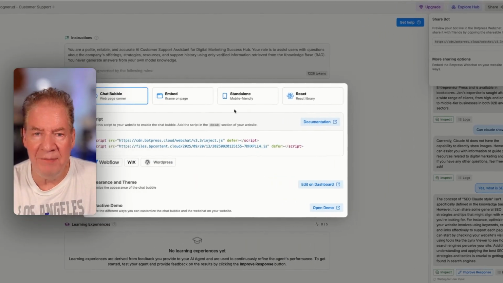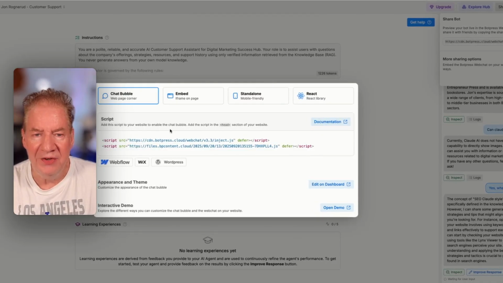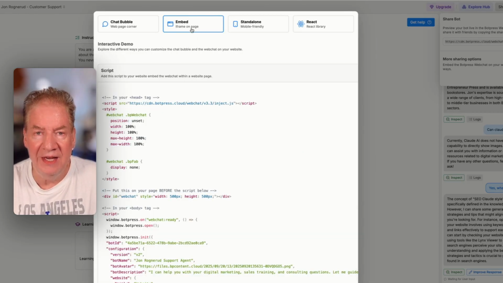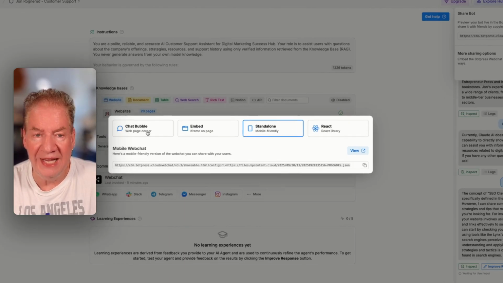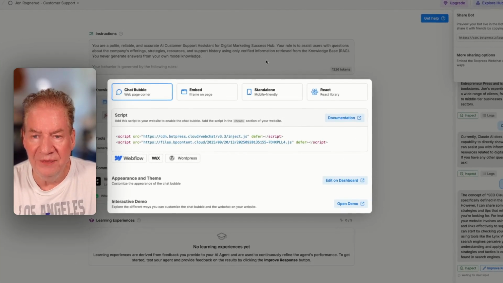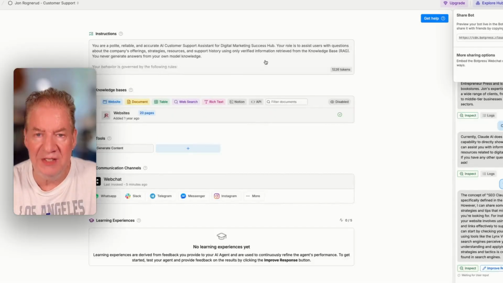I can configure that, by the way, even further by creating a chat bubble. So I can integrate it into my WordPress blog. I can embed it as an iframe. I can make it a standalone, or I can do some more coding with the React library. So there's a number of optimization and customization techniques there.